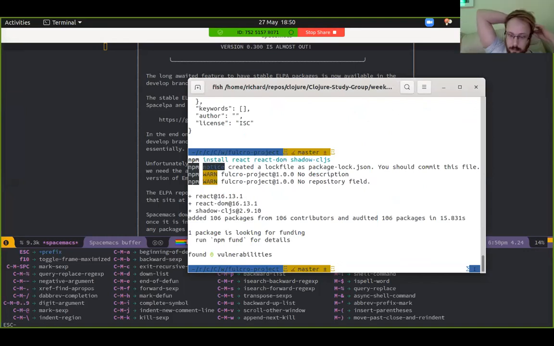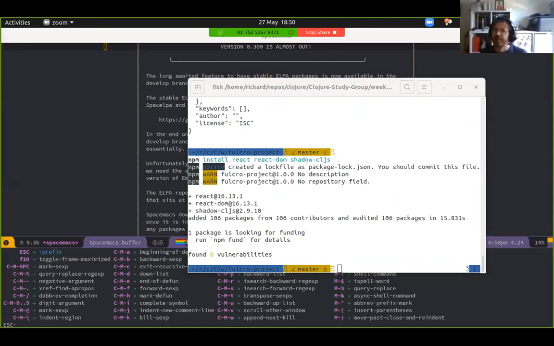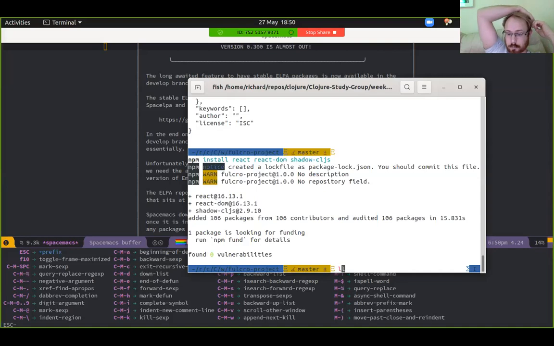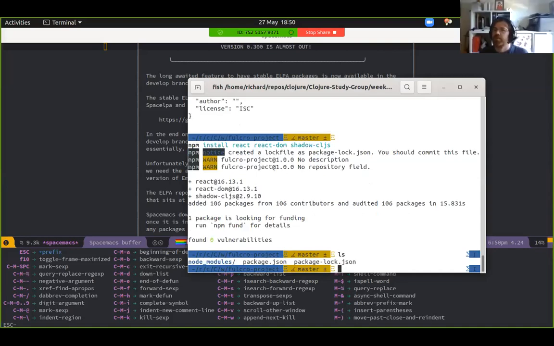Okay, so I think that would have modified our package.json to include React DOM and Shadow CLJS. And it's probably made a massive node_modules folder in the same directory as well. You can see. And the package-lock just pins all the versions that we've used to do that.